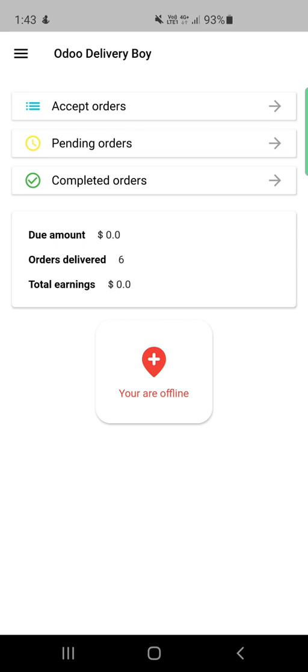I'll just tap on the offline button, and you can see that this turns green. That means that right now we are online, and this would be visible to the Odoo admin as well in the backend while he's going to assign the order for delivery. Now after an order has been assigned, a push notification is seen by the delivery boy on the mobile app itself. So let me show you that as well in a moment from now.